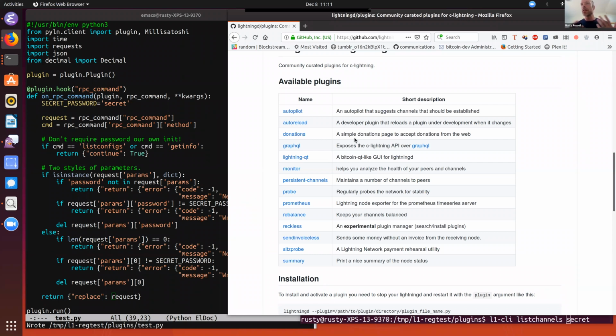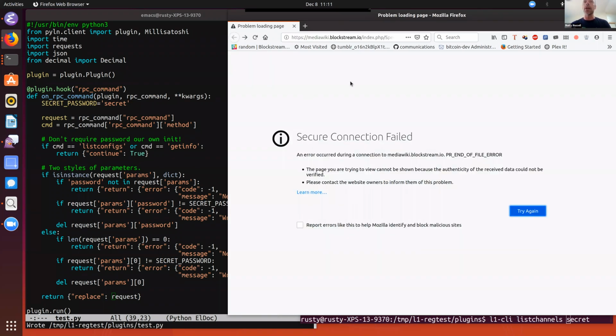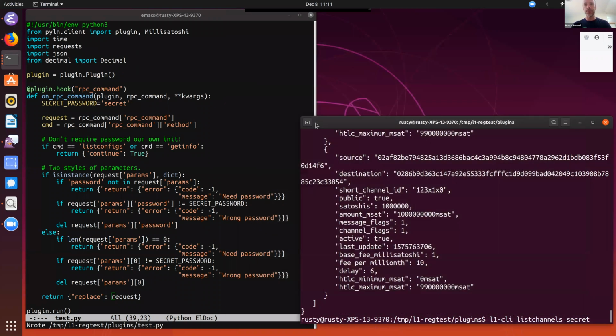Simple donation page plugin, auto reload, which is somewhat... now we've got dynamic plugin support. It really isn't required anymore. You see me loading and unloading plugins dynamically anyway. And there's a whole lot of different plugins that people are writing. So there is some really exciting work happening in plugins, but a lot of them are just simple things that people want for their own random purposes.